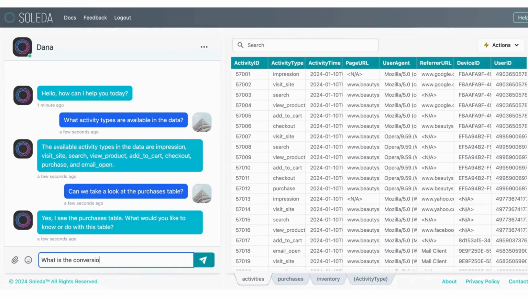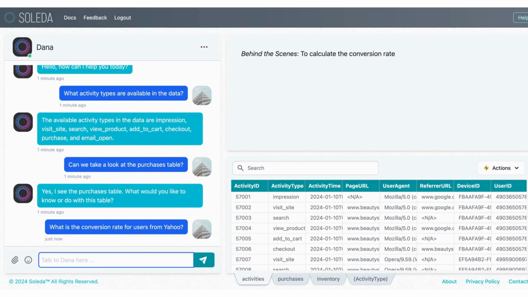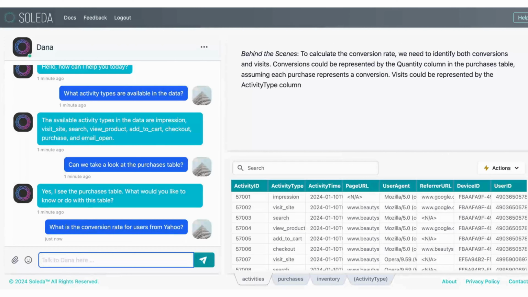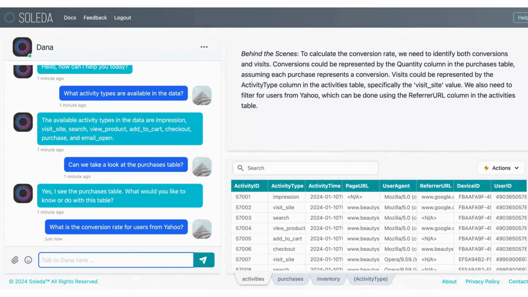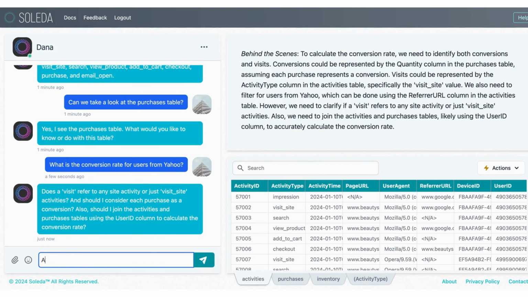We can ask, what is the conversion rate for users from Yahoo? This is a fairly complicated query since there isn't an obvious conversion rate column or a channel column like you might see in other demos. Rather than prematurely jumping to some answer, Dana intelligently asks clarification questions to make sure we know what to do. Does a visit refer to a site activity or just visit site activities? And should I consider each purchase as a conversion?